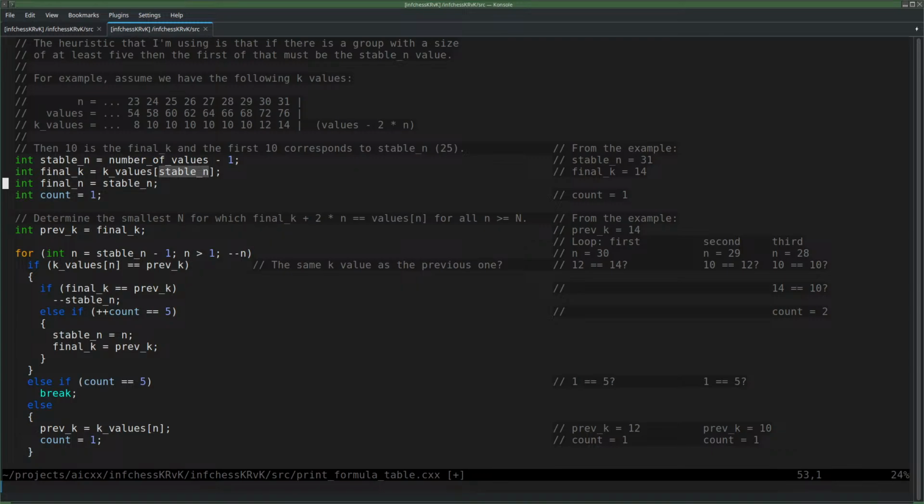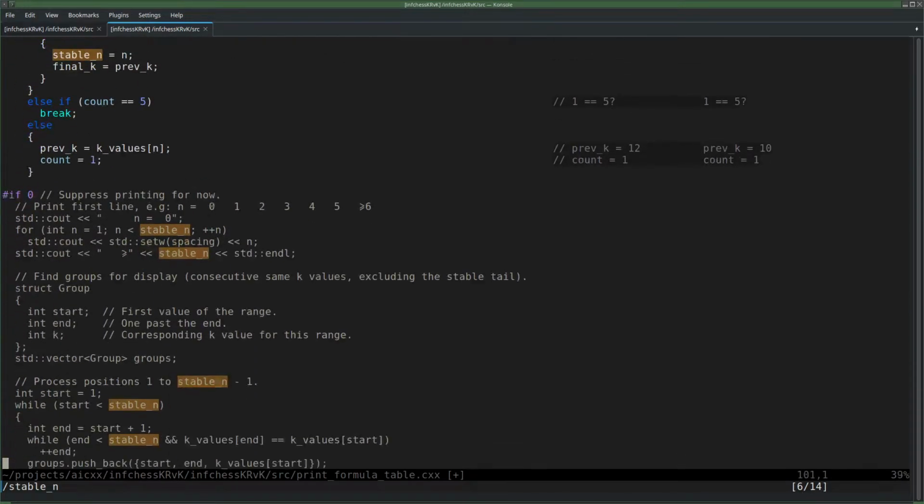Oh, that is stable n. I think I update stable n. Stable n minus minus, stable n equals n. Final k is previous k. I think stable n is just updated. Yeah.